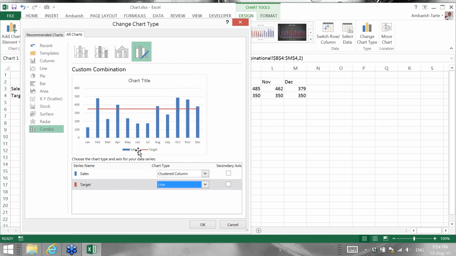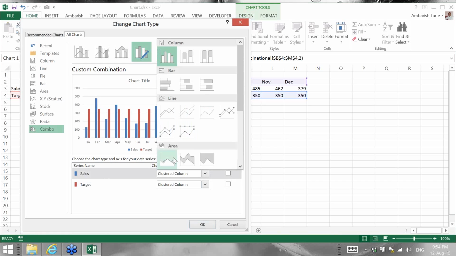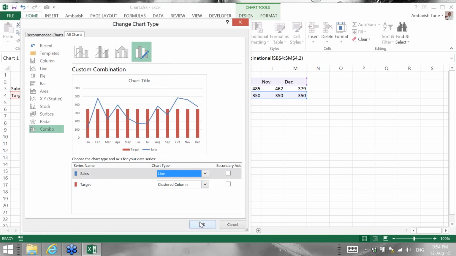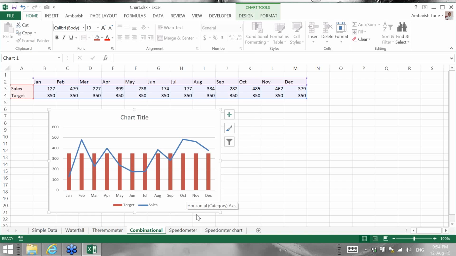And the other thing, change series type. For the sales figures, I might want to choose line. Let's go with this line, and I say OK and check it out. Look at the way my graph has now changed. It shows all the sales figures in the blue line, and it shows all the target values as straight bars. Simple, straightforward.